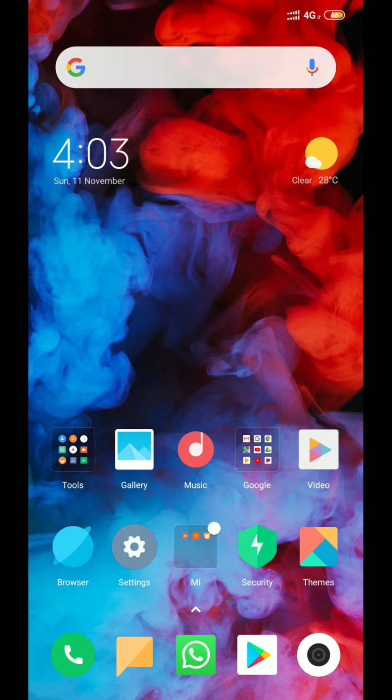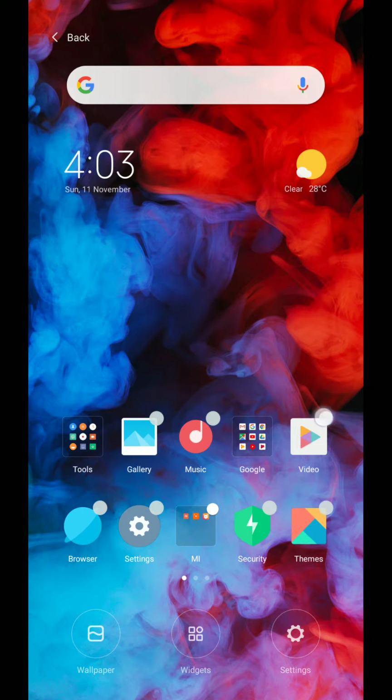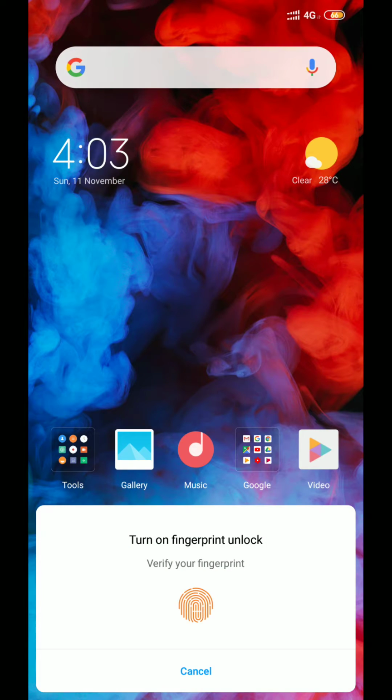So what you need to do, the first thing, is hold on the main desktop screen like this. You may be knowing this menu bar of the desktop. Hold this for some seconds and you will be able to see these options here: settings, widgets, and the wallpaper. You have to go to settings, and then here you can see the hide apps option. Then turn it on and verify your fingerprint.